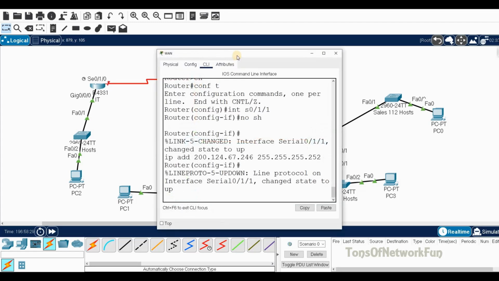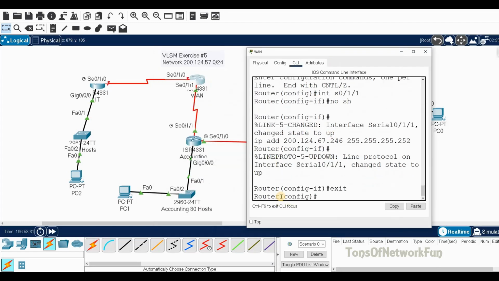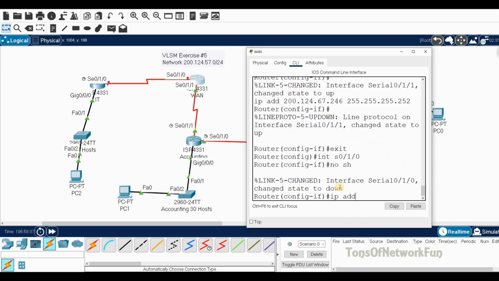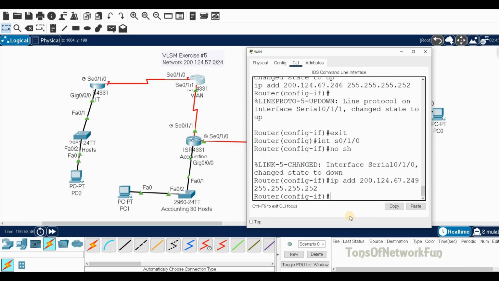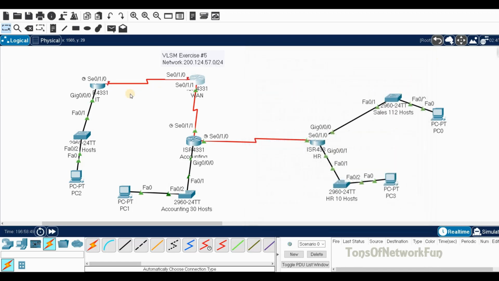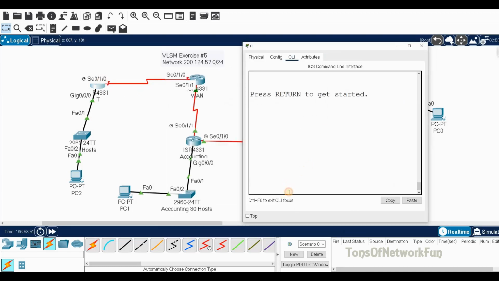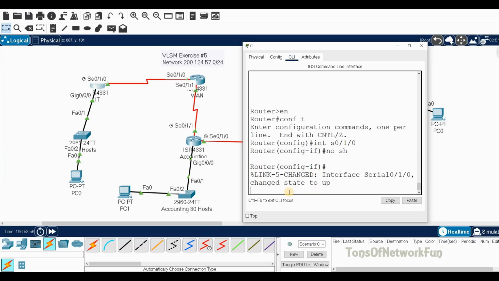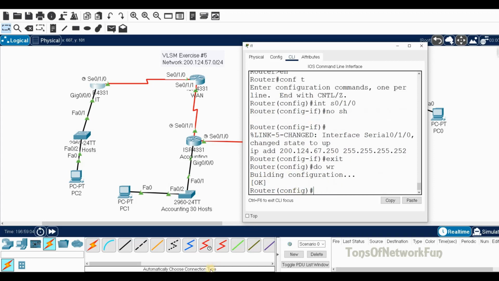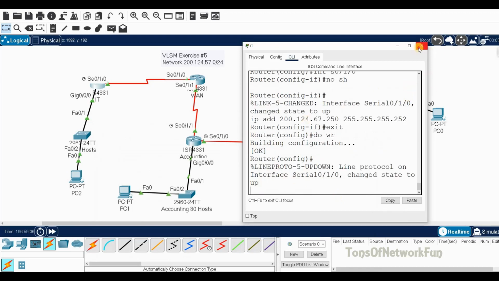We can stay on this router. Interface, we are doing this interface S0/1/0, no shut. IP address 200.124.67.249, 255.255.255.252. Save. Now we can move on to this router, S0/1/0. So it'll be 250. Global configuration, interface S0/1/0, no shut, IP address 200.124.67.250, right? 255.255.255.252. Save. Now we have completed the complete requirement.